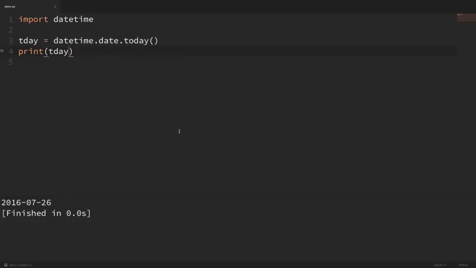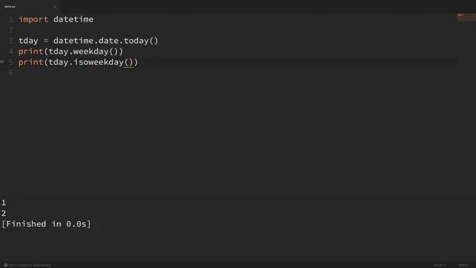Now we also have some methods available to get more information about our dates. So if I wanted to grab just the year, month, or day, for example, if I wanted to grab just the year, I could say today.year. And if I wanted to grab just the day, then I could do day. Now we can also get the day of the week, and there's actually two different ways that we can use this. So we can either use weekday or we can use ISO weekday. So if I go ahead and print this out, you can see that for one, we get a 1, and for the other one, we get a 2.